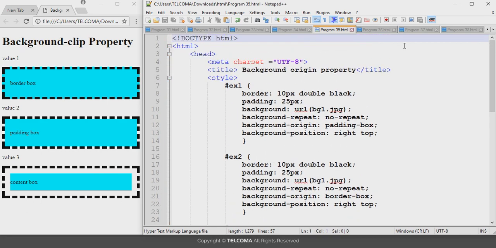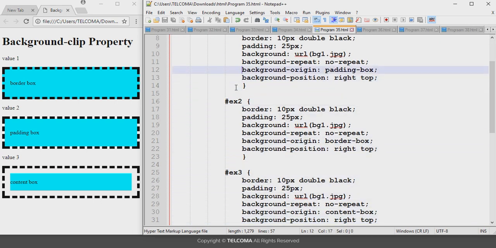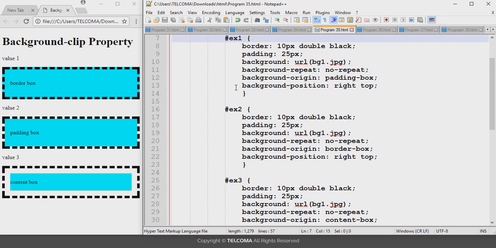Here in the head section I have mentioned the style element. In the style element I have used these three ID selectors. In these ID selectors I have mentioned one property named background-origin for the padding-box. In another selector I use background-origin for the border-box, and in the last selector I have used background-origin as the content-box.